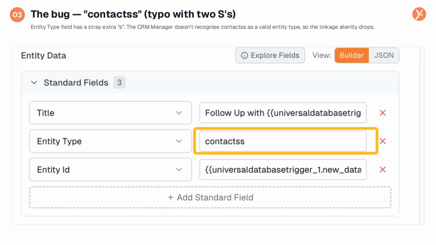The root cause of the orphaned task lies within the entity type field in the CRM Manager node's configuration. Here, we find a simple but impactful typo: contacts with 2 S's. The CRM Manager expects the singular form, contact, to correctly identify and link to the appropriate table. Because contacts doesn't match any valid entity type, the linkage silently fails, resulting in an unattached task. Now, we'll proceed to correct this error.